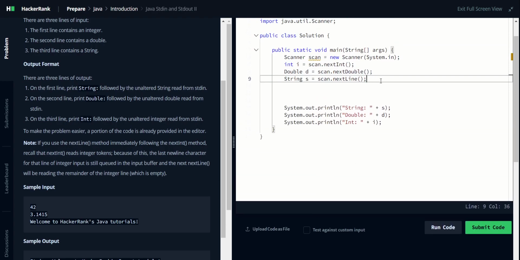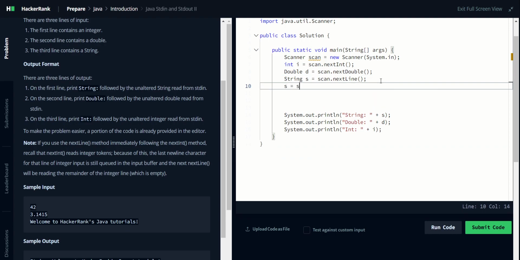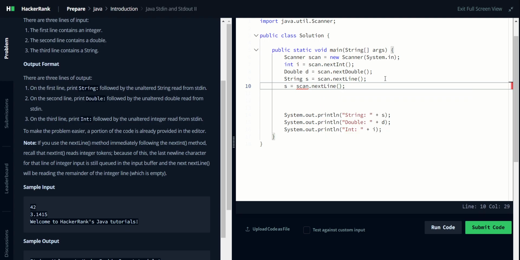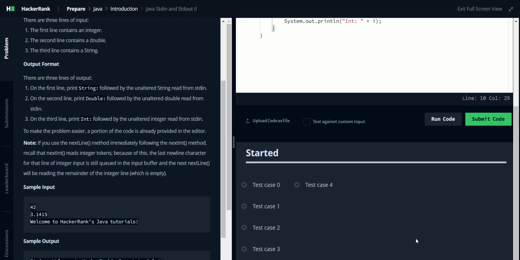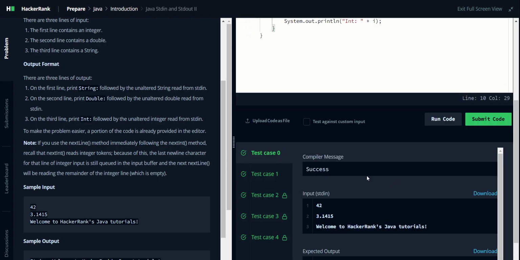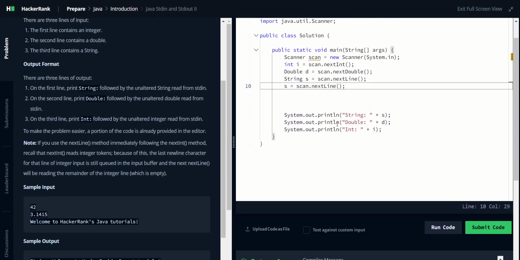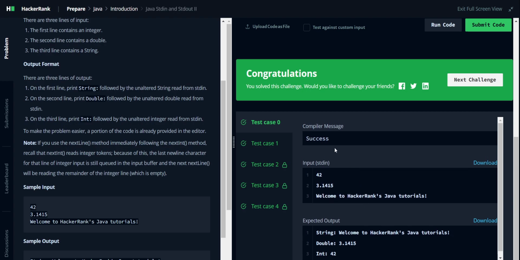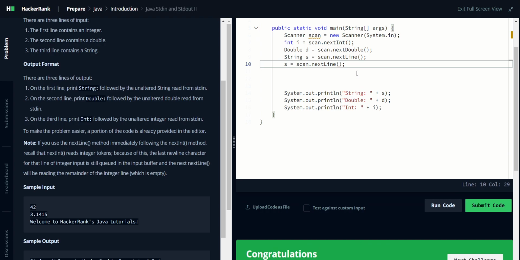So to avoid that, what we have to do is make it scan for a new line. So do it like this, and I believe it should be working now. Yeah, as you can see it works. It's reading first one integer, a number, second one double, a decimal, and third one is a string. So yeah, that's it for this challenge. If you have any questions, write them down below in the comments, and see you in the next video.